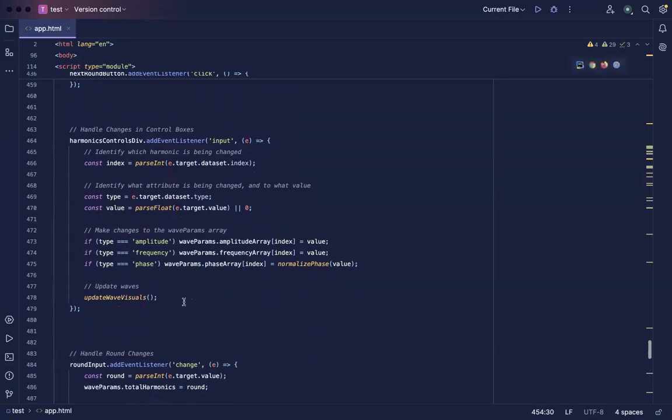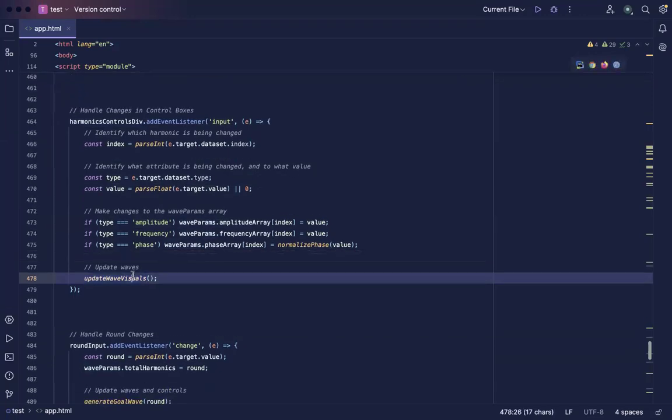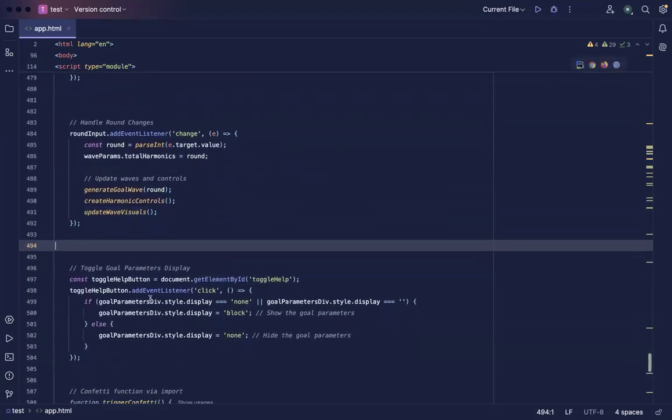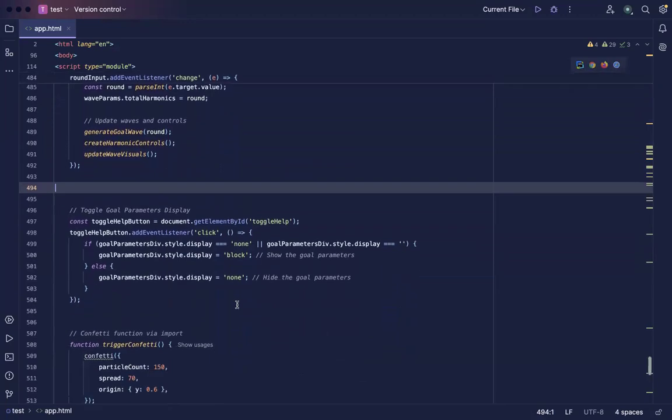And here's how the harmonic controls work. These controls here, I get the index of which control box is being changed, what attribute is being changed, which one of these 3 types is being changed, and to what value. And I update this wave params data structure. And then I update the wave visuals by calling update wave visuals. And then some other functionality for the buttons, for example.